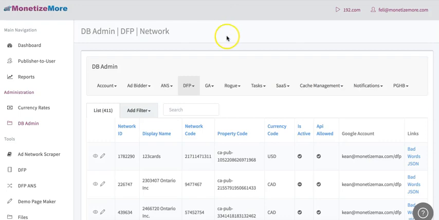Hi guys, welcome to the second part of our tutorial on how to modify PGHB or header bidding timeout.